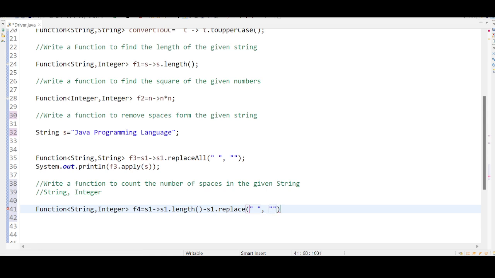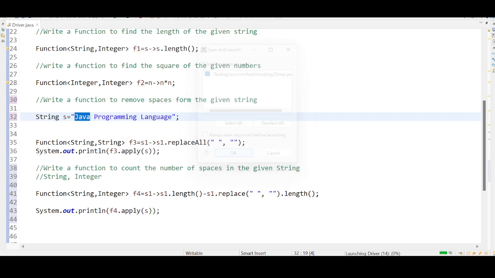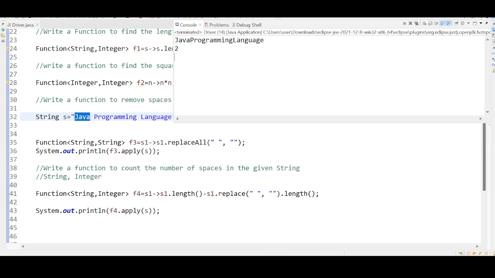Okay, after removing the spaces, then find the length of the string. Find the length of the string with the spaces, minus without the spaces, and you will get the number of spaces. Right? Pass the string to System.out.println, f4.apply method. Pass the string, and you should get the count as 2. Output should be 2, because there are two spaces here.